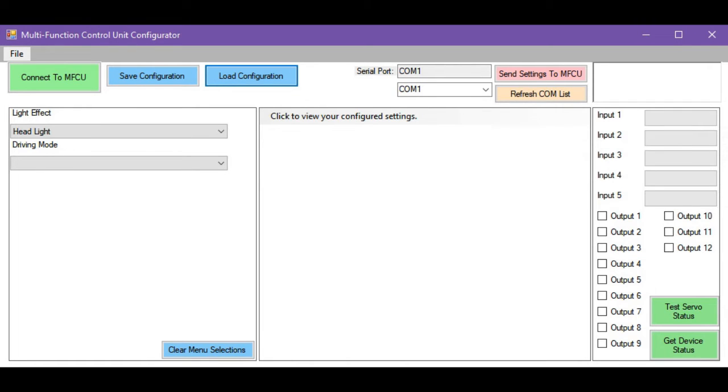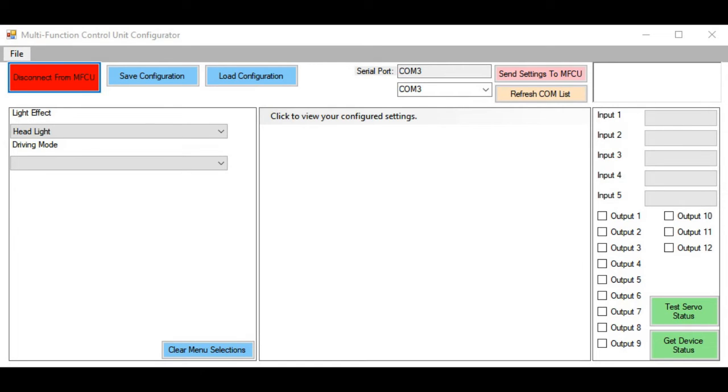I will now demonstrate how to connect to the multifunction control unit. In order to connect to the device, the user must select the right COM port. In this instance, COM port 3 is the correct COM port for the device connected. Upon selecting this, the user presses Connect to Multifunction Control Unit. This has now paired the device with the application. This concludes the demonstration of connecting to the multifunction control unit.